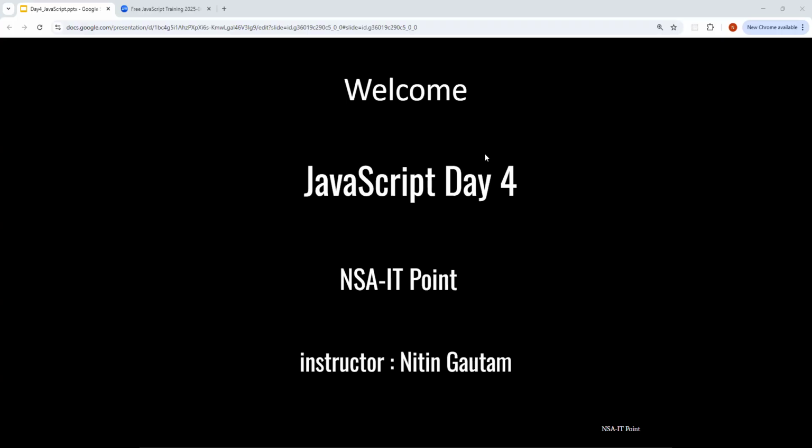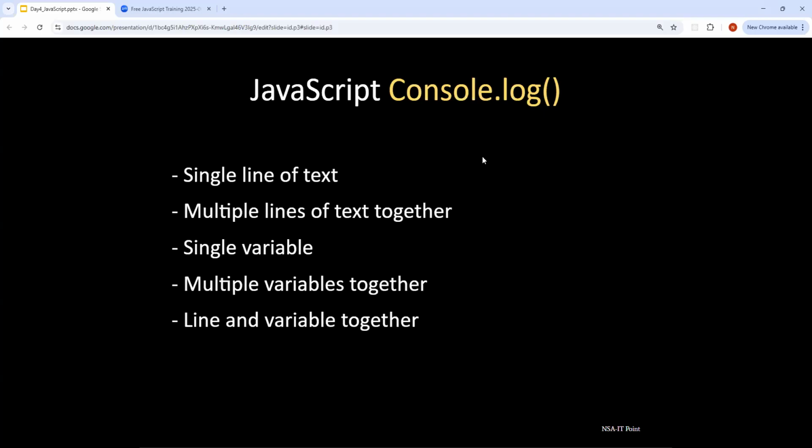Okay. So we are going to see console. Power of console. Why do we use console? Anyone? Console is only used by the developers. For the print statement. To execute the code.